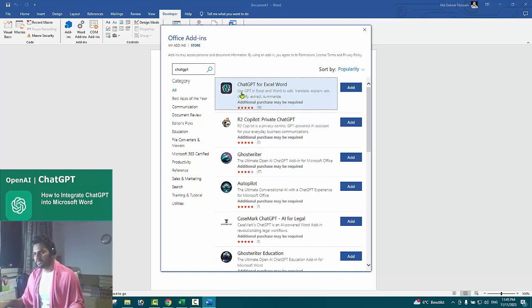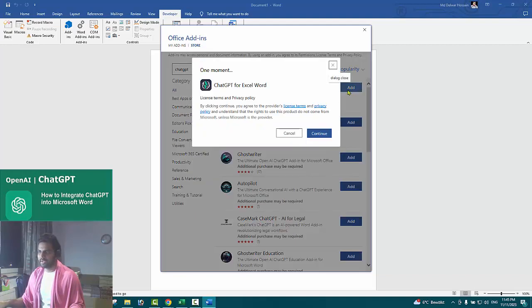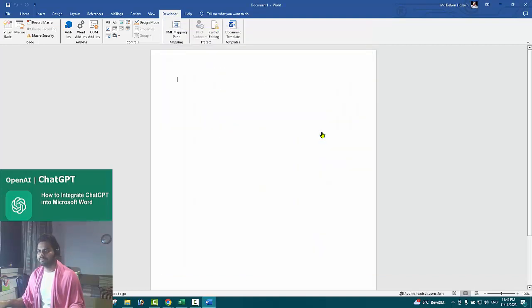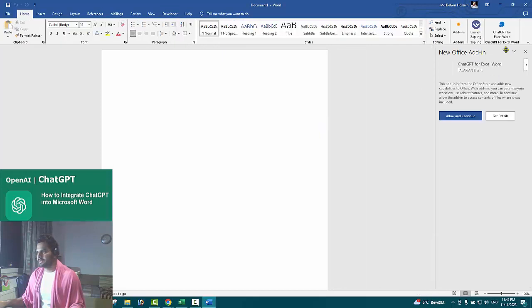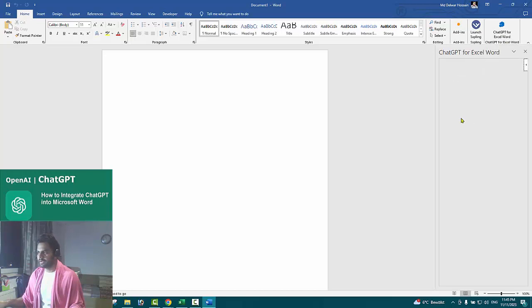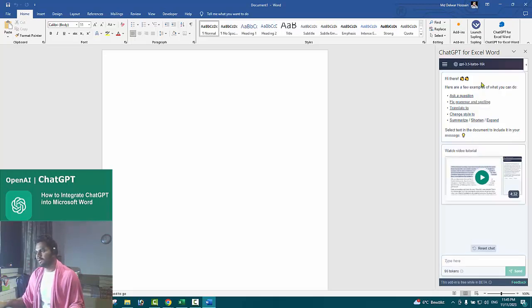Now the first option is ChatGPT for Excel or Word. Just click on add and then press continue. Then you will see ChatGPT is added here. Then you have to click allow and continue. It's loading and interacting with my Microsoft Word software now. So you can see it's already added here.